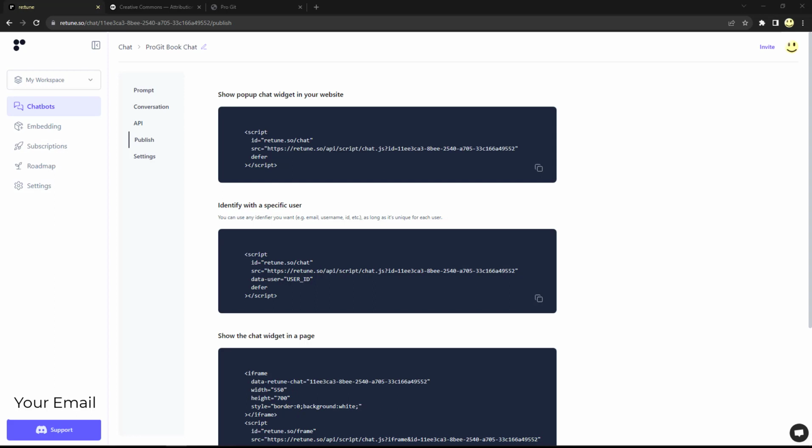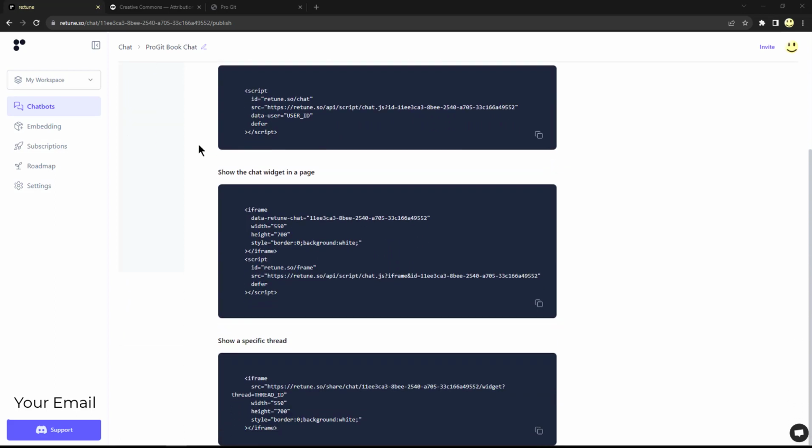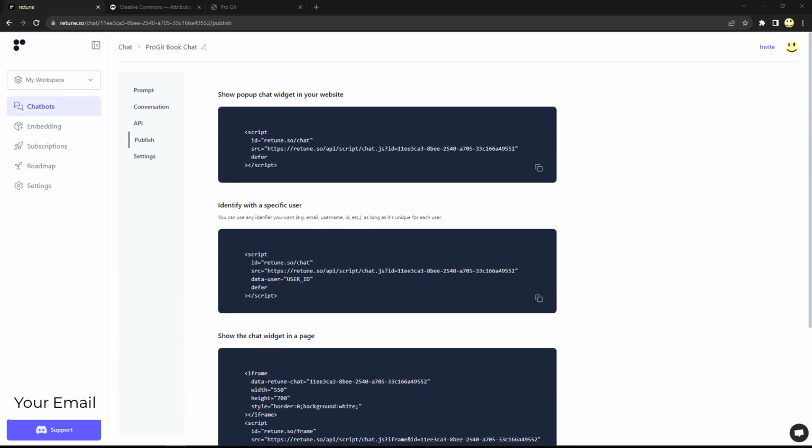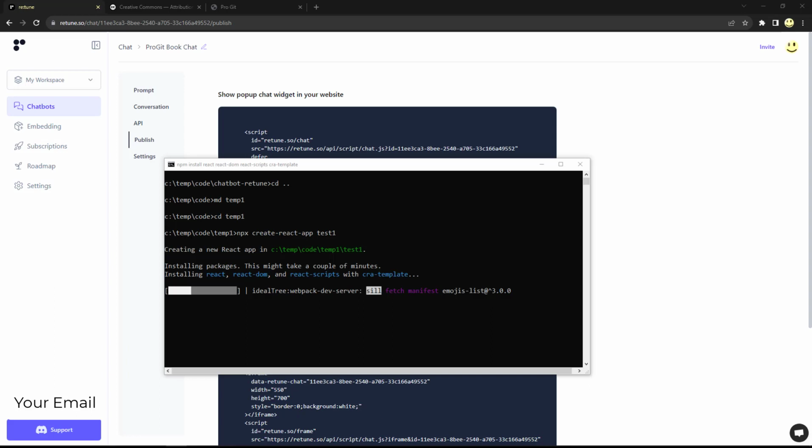So here I've clicked on the publish command and you can see the different options. Show a pop-up chat widget in your website, identify with a specific user, show the chat widget in a page, or show a specific thread inside of an iframe. So I'm going to go ahead and use one of those and I'll be back in just a minute to show that.